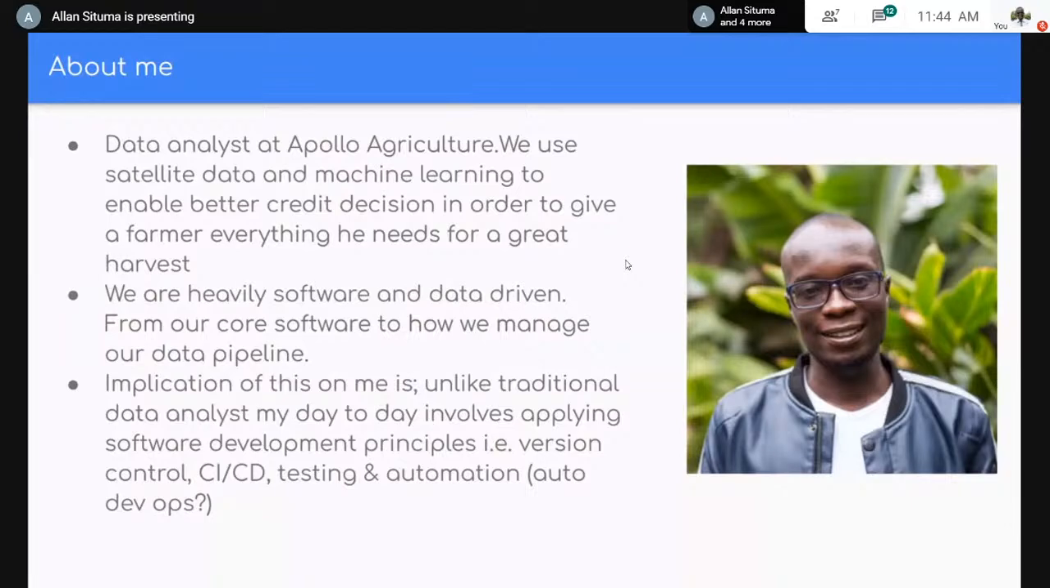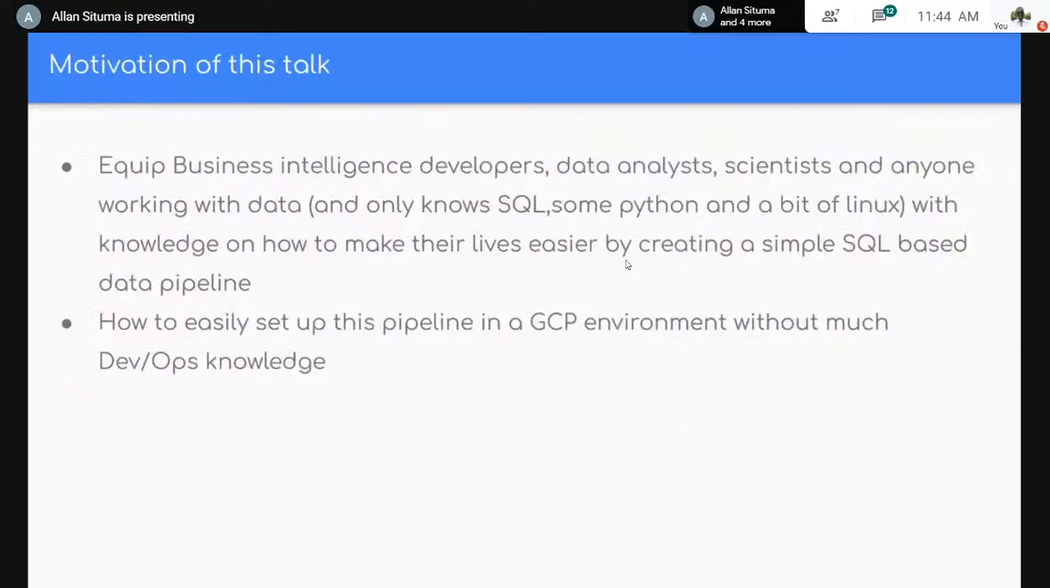So the implication of this is that, unlike traditional data analysts, I have to take up and apply most of these software driven principles: things like version controlling my data model, CI/CD, doing testing, and even automation. The motivation behind this talk is to give more hope to data analysts or business intelligence developers who only know SQL and a bit of Python, to make their life easy so they can get into the software development culture and manage pipelines easily. In the end, it won't be coded, but I'll give an overview of how this can be set up in a GCP environment without much DevOps knowledge, because of the many tools that GCP has.